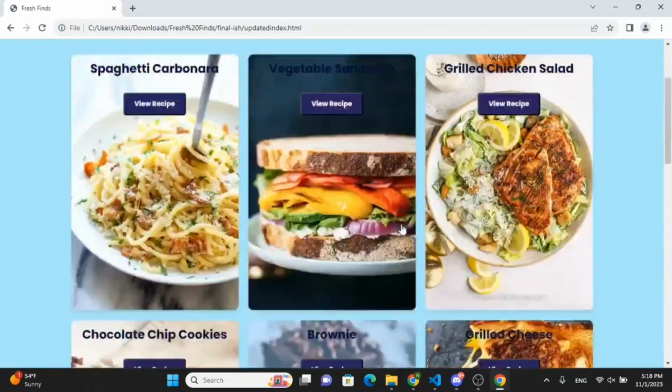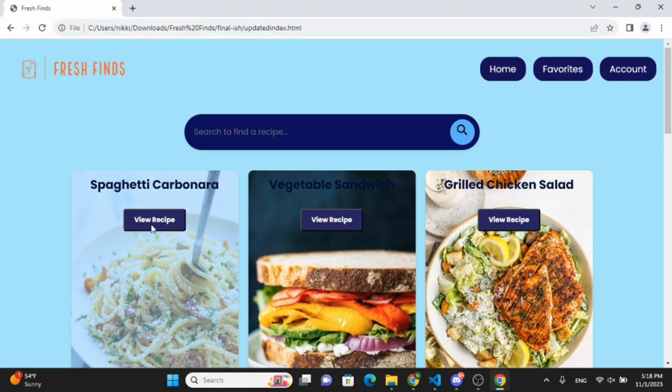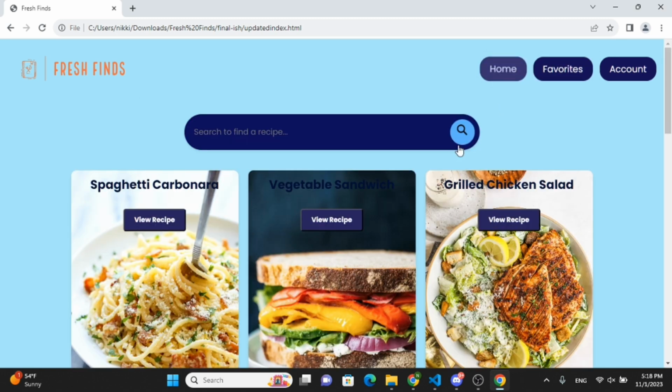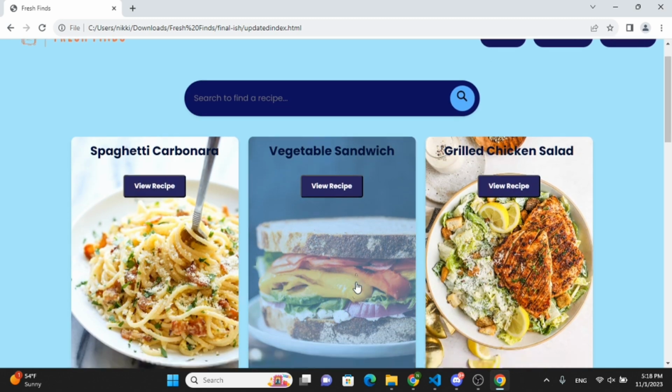Okay, so this is the home page. As you can see, the user has a wide variety of recipes they can view. We can view the recipe by clicking the View Recipe button. Let's add it to favorites. All these recipe cards on the homepage were created using JavaScript.